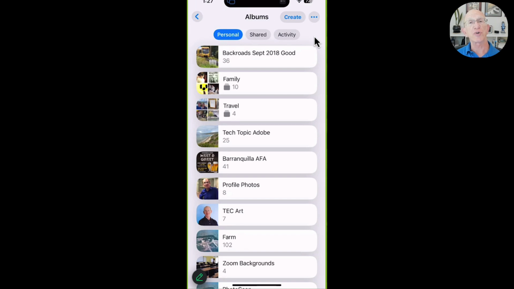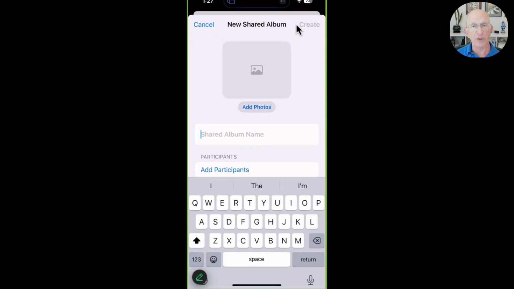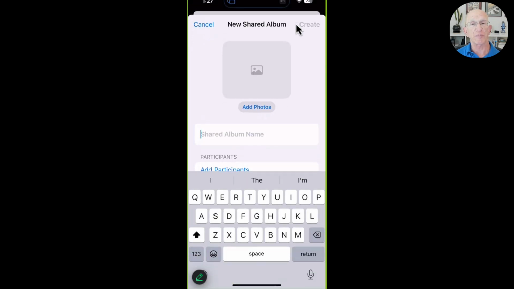Now, in order to create a shared album, we would tap on the shared button here at the top. That shows me a list of shared albums that I have, that I've shared with at least one other person, or by an Apple ID, or invited by giving them a link.